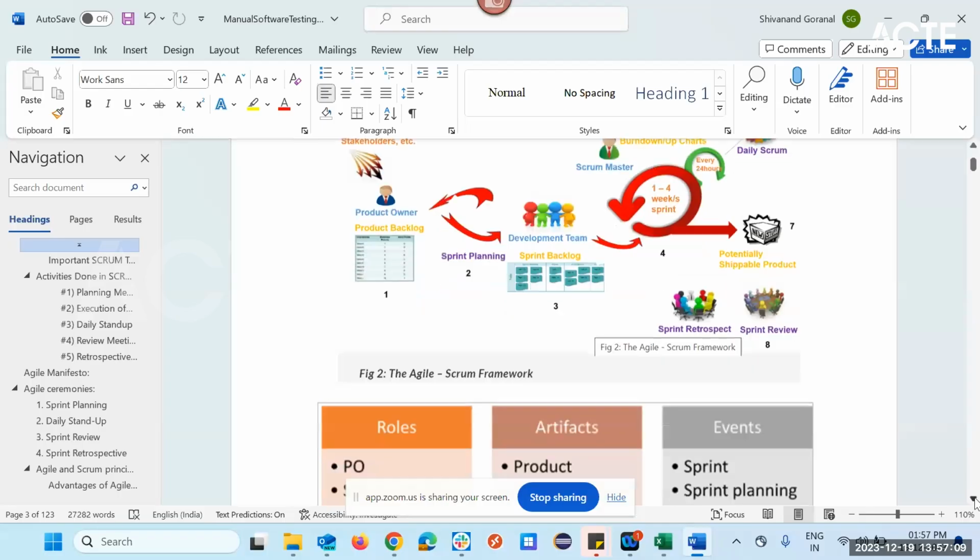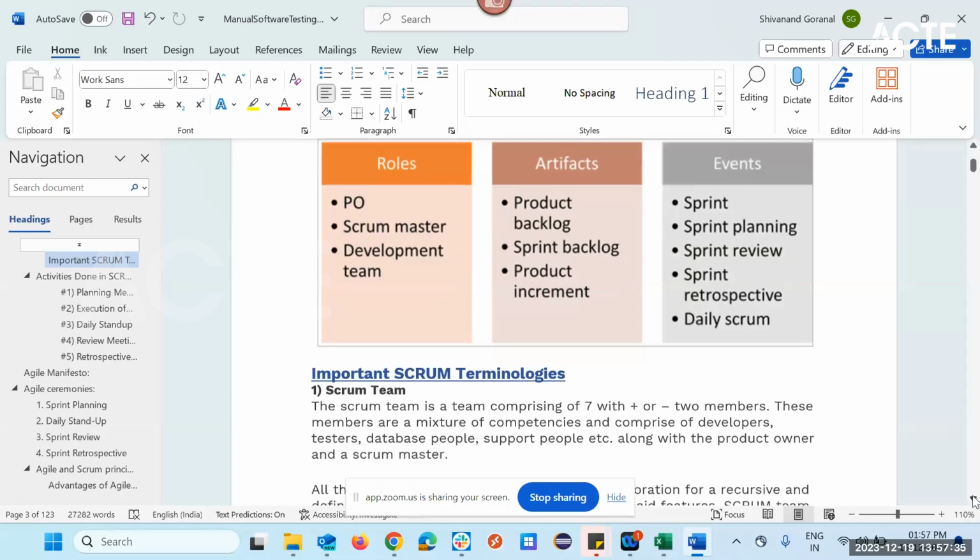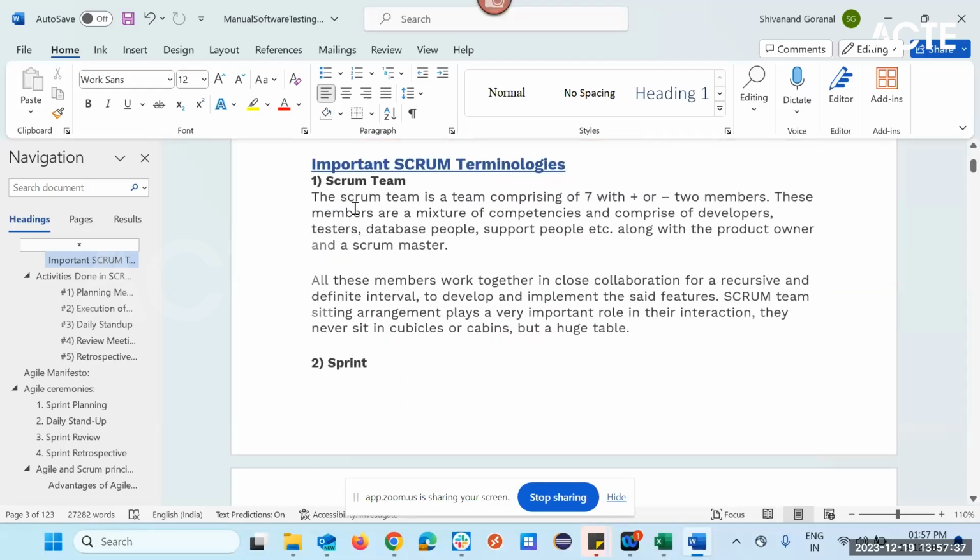You just go through that, and we have already discussed it, right? So the Agile Scrum framework: if anyone asks you to explain Agile Scrum, you should tell three roles, three artifacts, five events. Product owner, Scrum Master, development team. You have to tell who is the product owner, who is the Scrum Master, what is his duty, what is the product backlog, what is the sprint backlog, what is the product increment, what is the sprint planning and review, everything. So I have again explained it here.